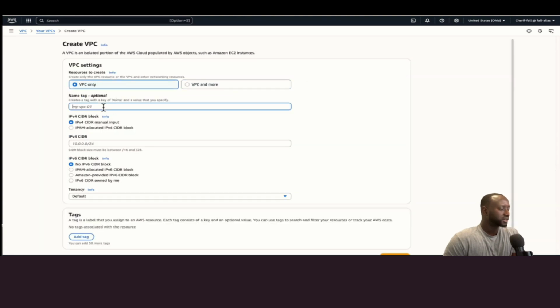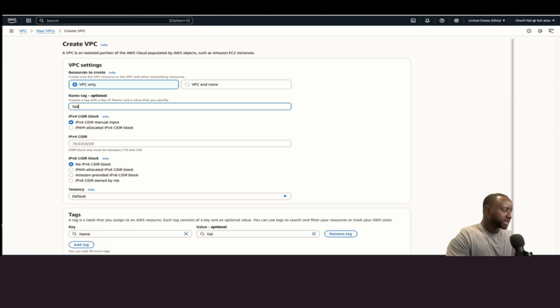So now we need to give our VPC a name, okay? And my VPC name will be Fall Into Tech VPC, okay? So that's what I'm going to choose as a name for now.